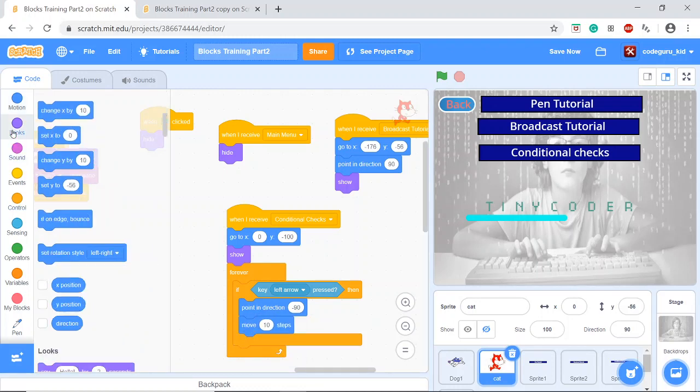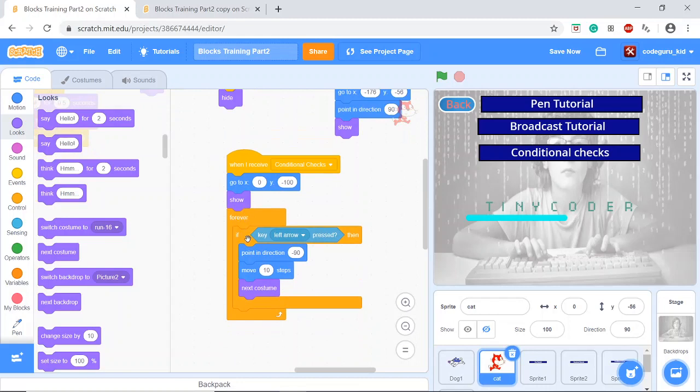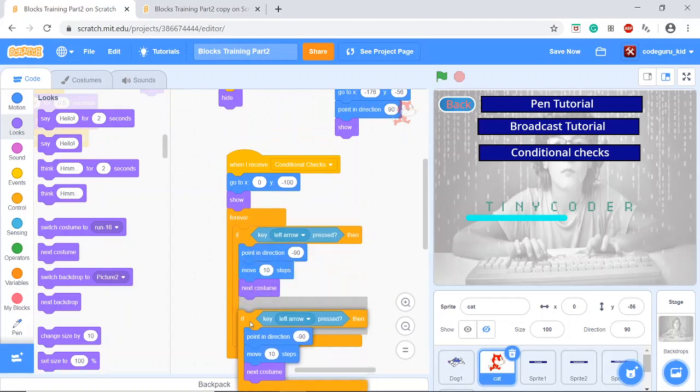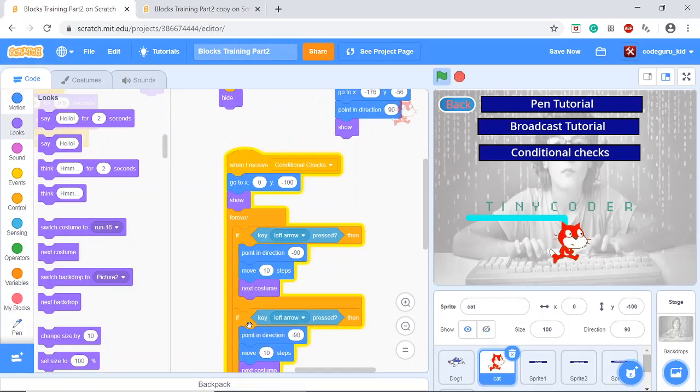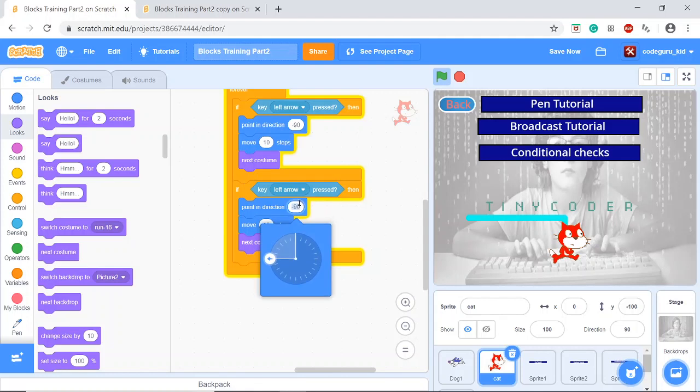And since we want the cat to run, we will do next costume. So that is for the left. Now we will similarly do that for the right. So I'll just duplicate it, and I will set this to 90.